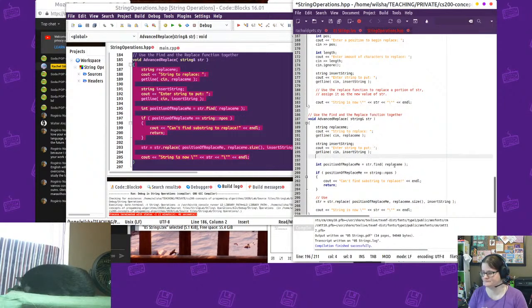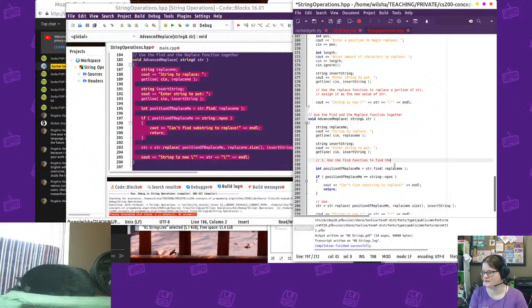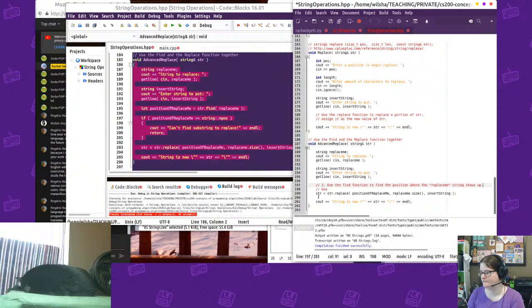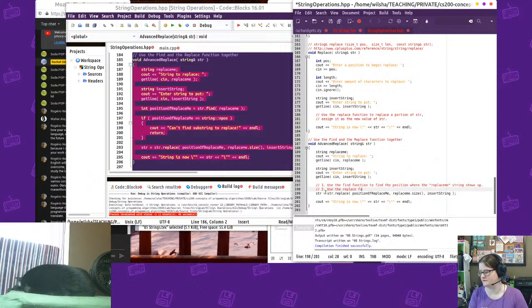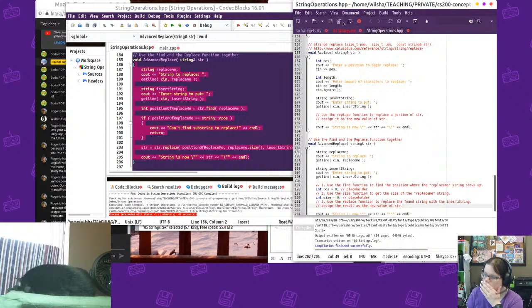Okay, this will be two steps. One, use the find function to find the position where the replace me string shows up. Two, use the replace function. Now let's say to use the size function to get the size of the replace me string. Use the replace function to replace the down string with the new string, the insert string. Assign the result as the new value of str. Okay.